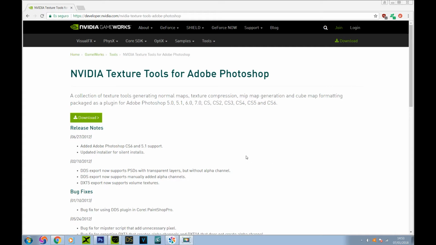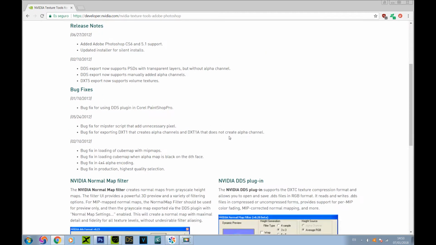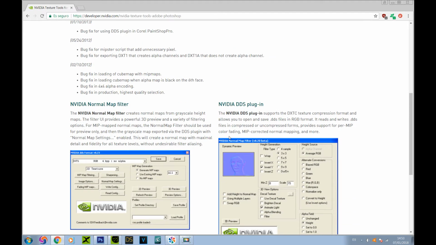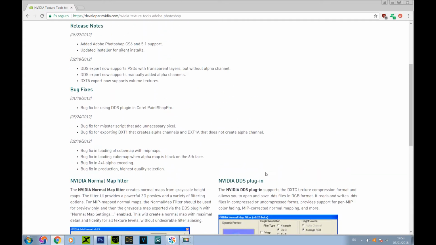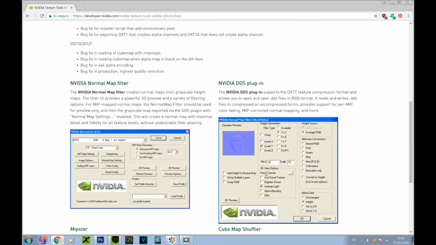It's free, you can download it on this page. I will leave a link in the description below. It works with Photoshop and all these versions, as you can see, up to CS6. So if you have a newer version, I don't know if it's going to work. Anyway, you have a very good description here, and I'm not going to go into details because I want you to open the page and check it out for yourself.